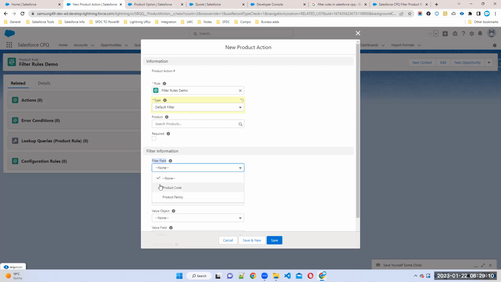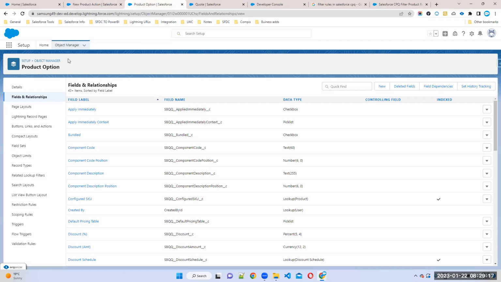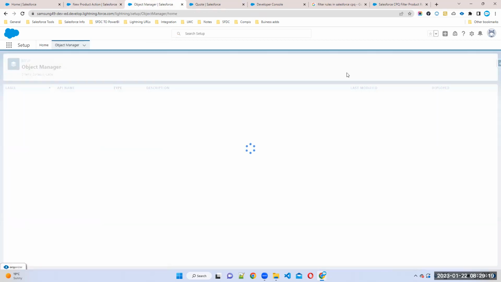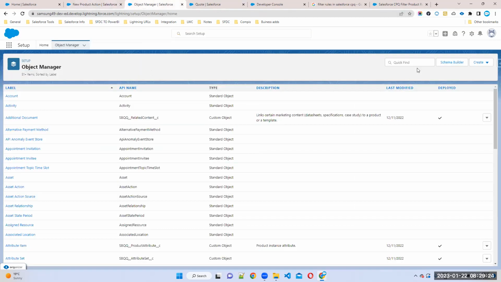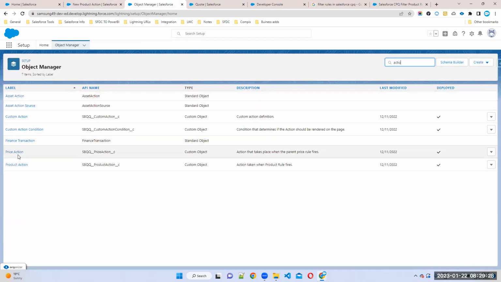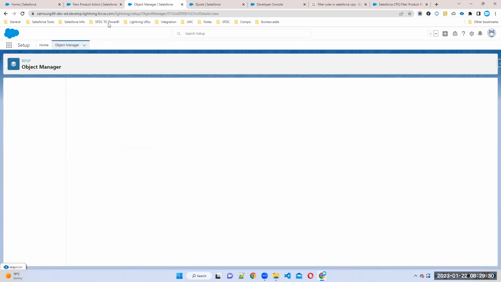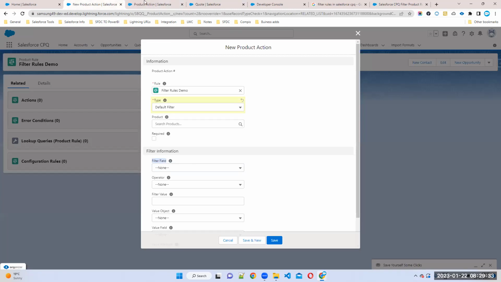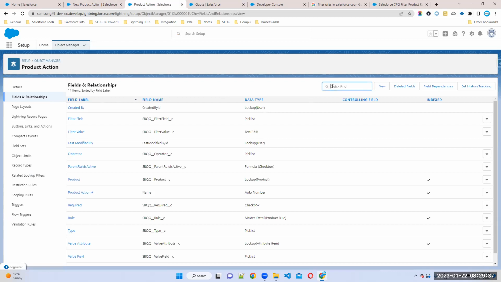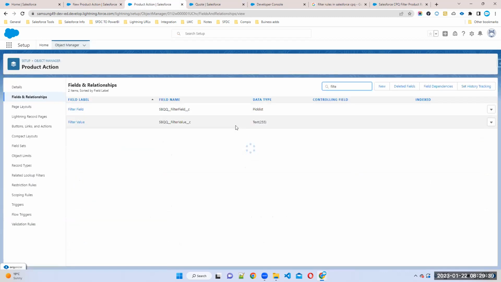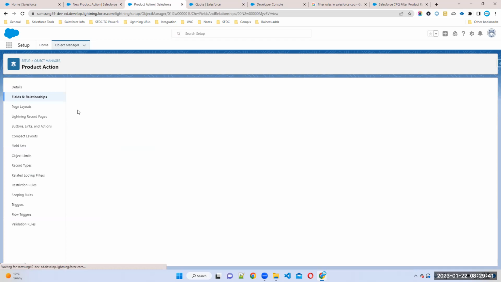This is the page layout. Which field is this? A pick list, right? So how can we add that field now? Fields and relationships. First of all, which object is this? Product action. Go to values. For which field do we have to add? The filter field, broad family, filter field values.